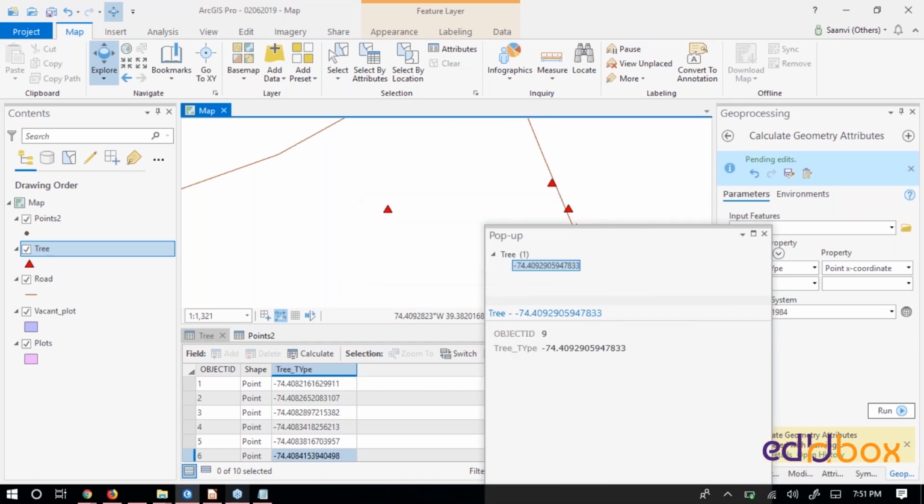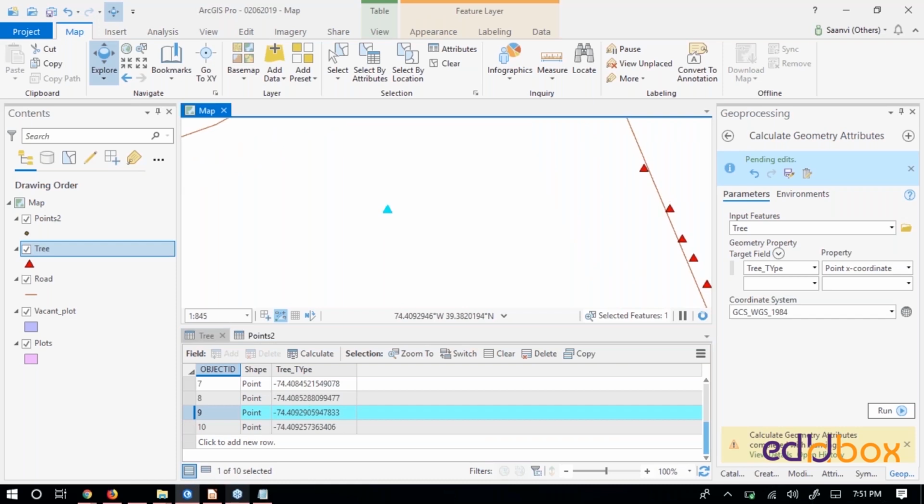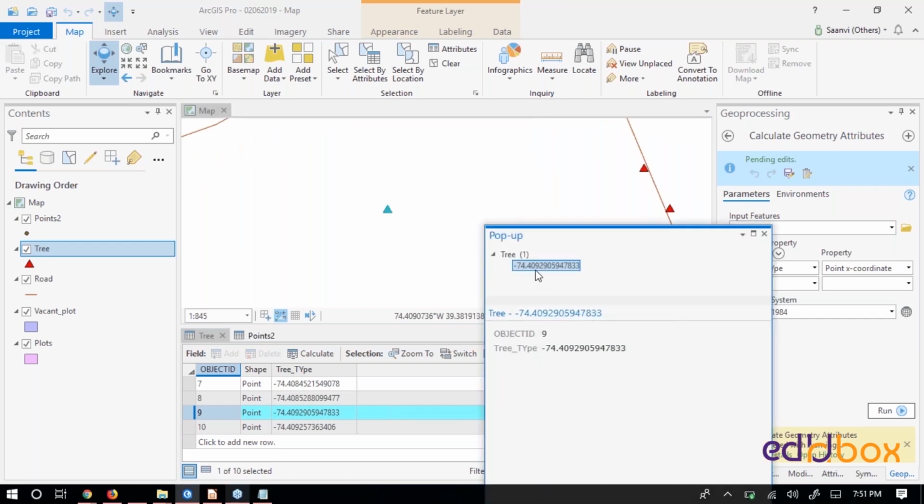So I have queried for one particular thing, which is the object ID number 9. Let me come to the object ID number 9 first. So this is the object ID number 9, right? And this is the object here. If I click on this, I get to see 74.40920, whatever. And in the table also, it is 74.4092. So this is the same. It was always there, but the system did not show it because we did not ask it to. And now we have learned to do it automatically by asking the system to work for us and modify this.